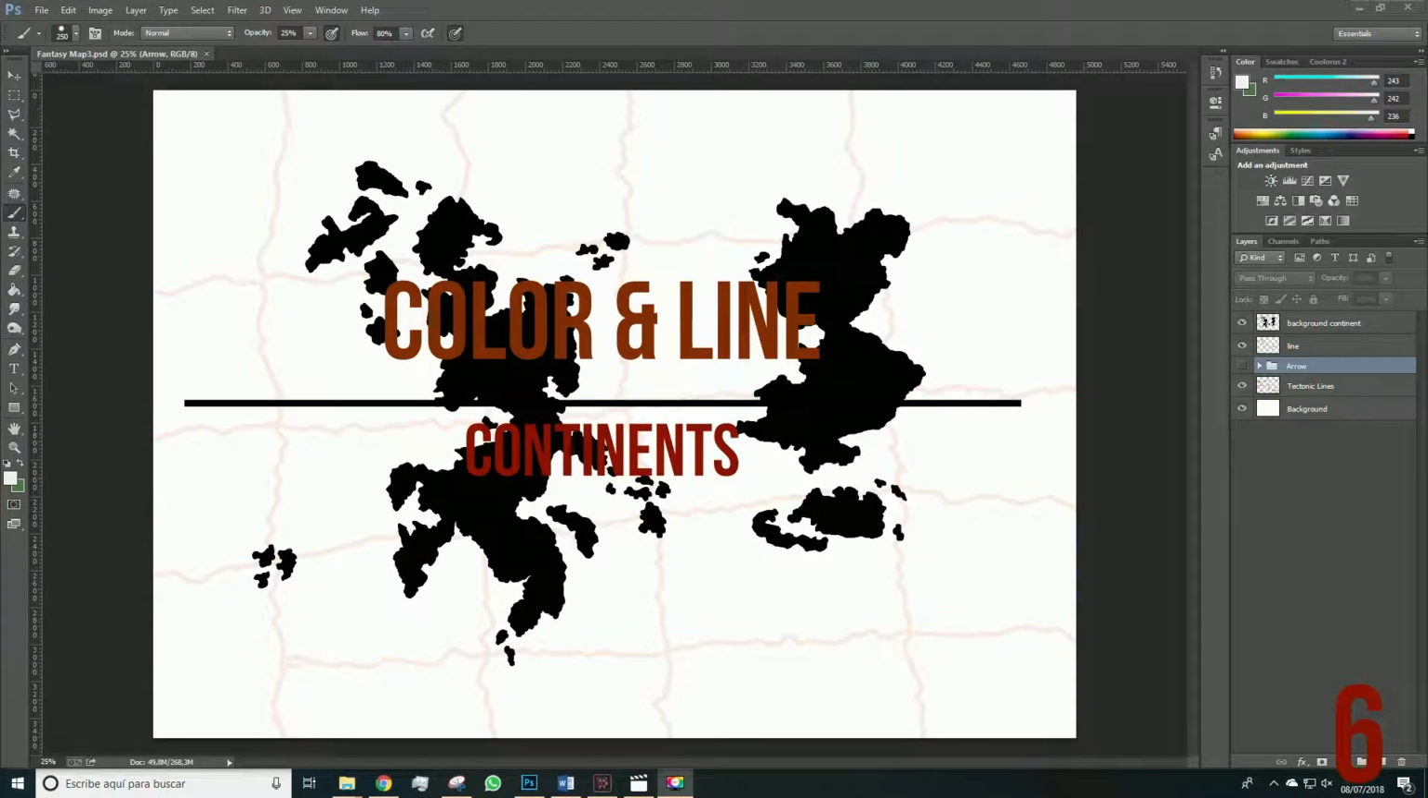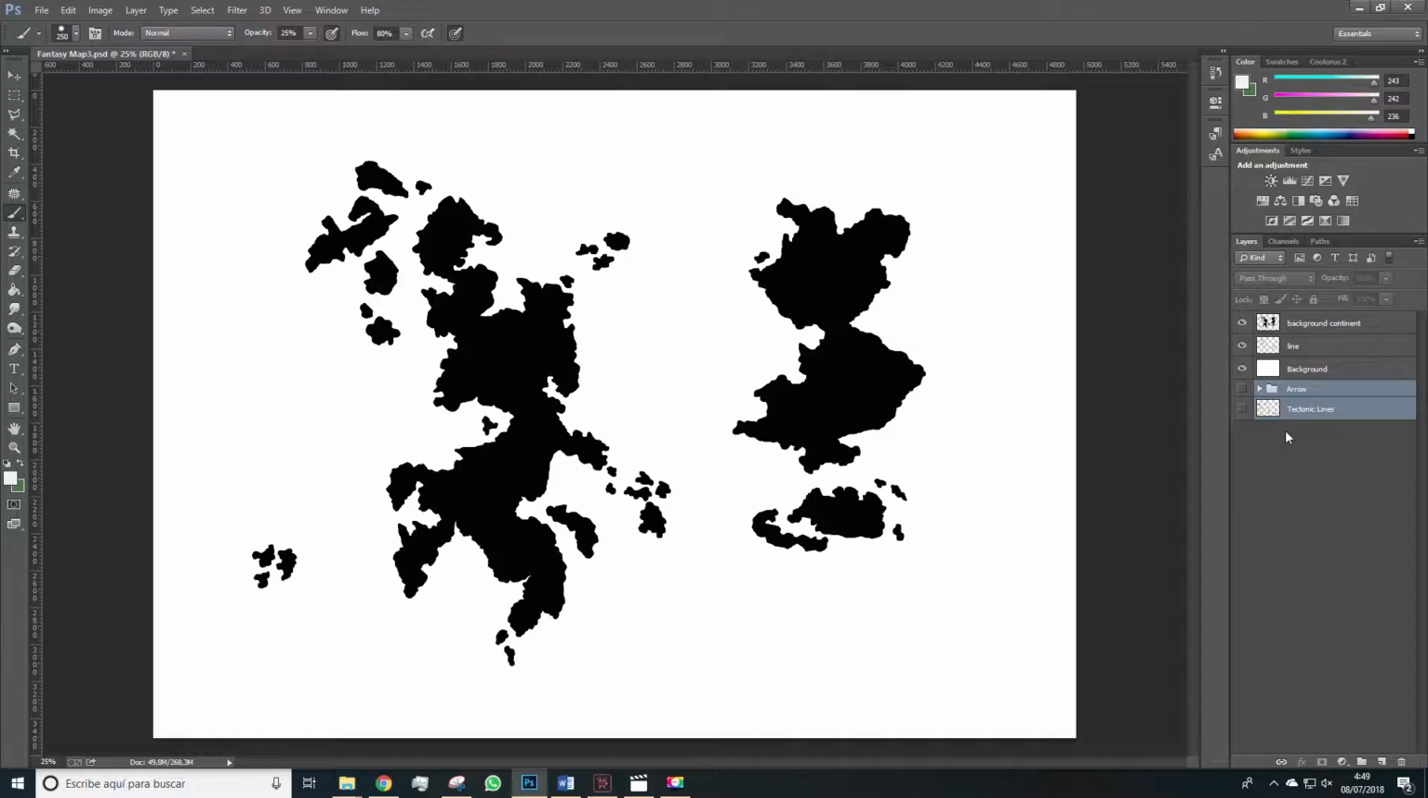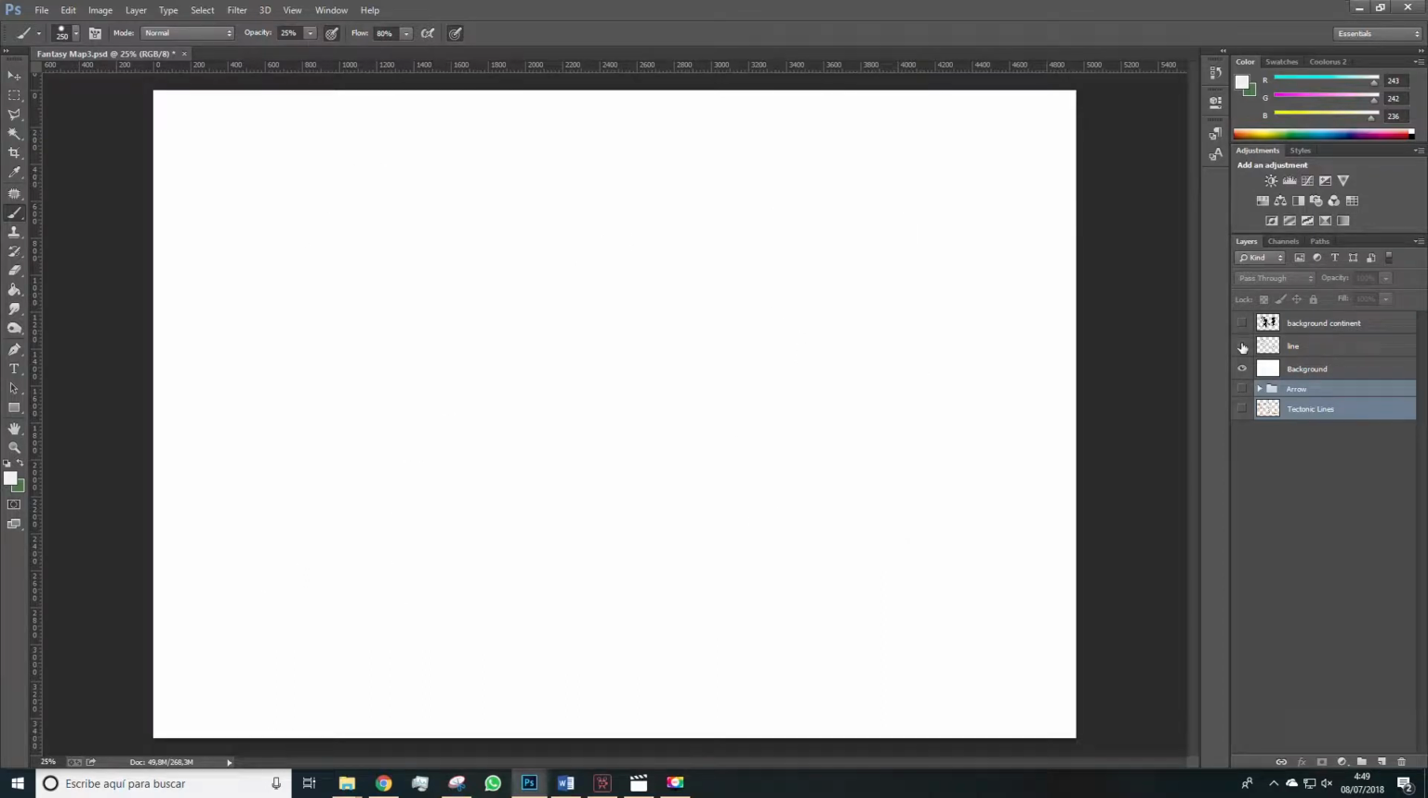Hello everyone, welcome to the sixth lesson in which we'll see the outlining and coloring of the continents. In this lesson, we'll see how everything is organized. First, we have the tectonic plates and the arrows, which we'll place in the bottom and hide so we don't see them. We have the lines and the continent's background, see?